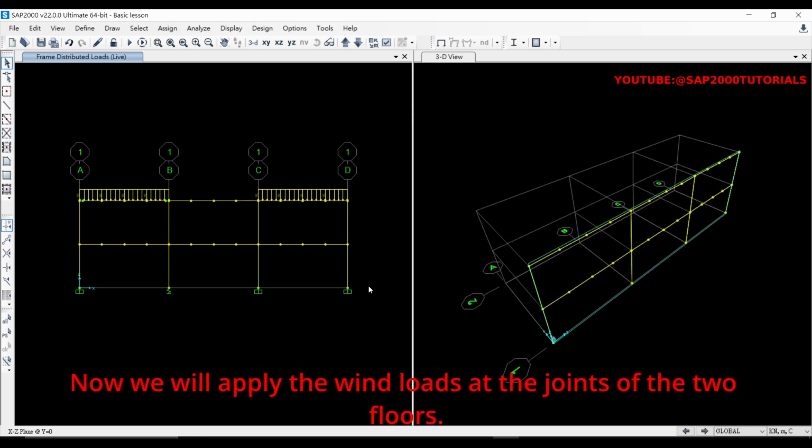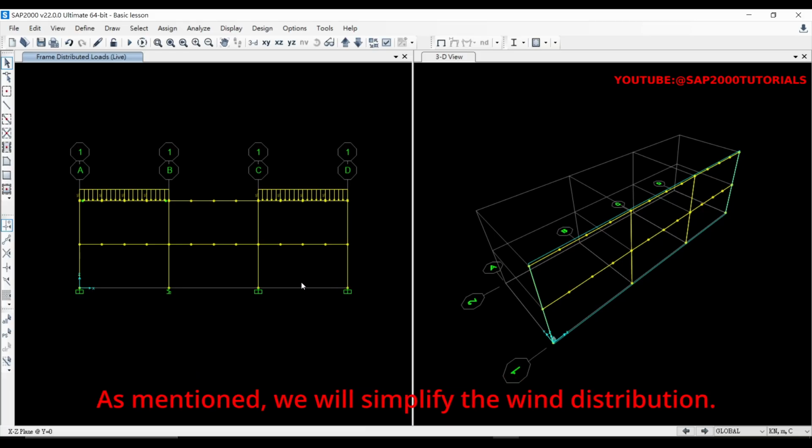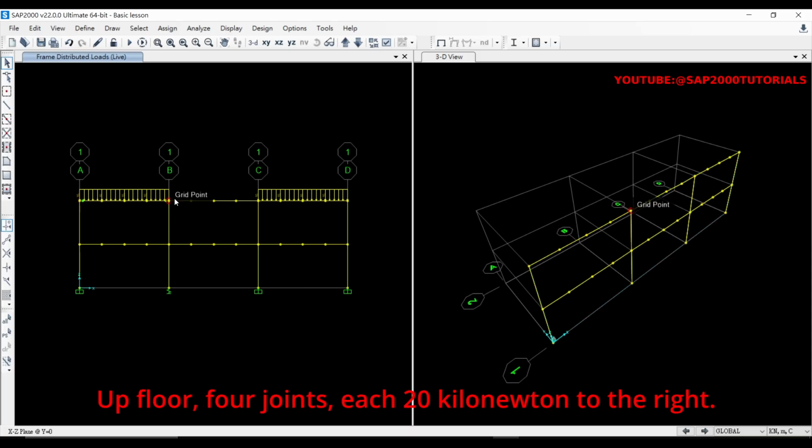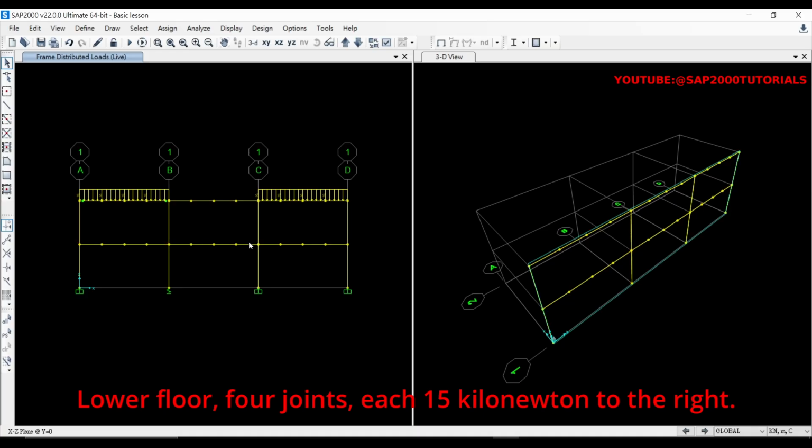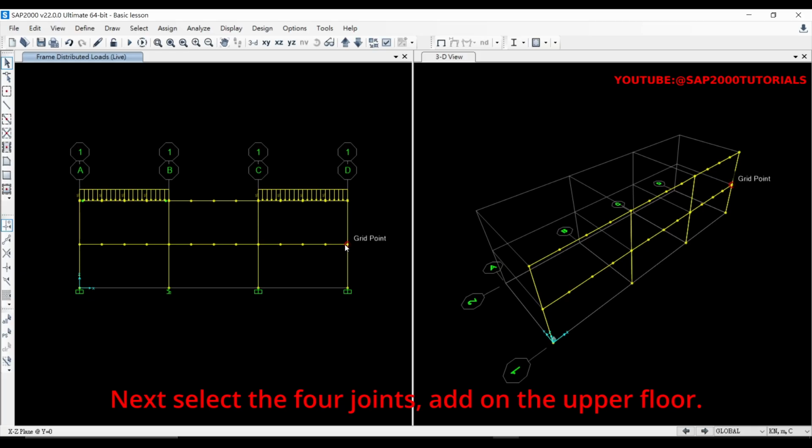Now we will apply the wind loads at the joints of the 2 floors. As mentioned, we will simplify the wind distribution. Upper floor, 4 joints, each 20 kN to the right. Lower floor, 4 joints, each 15 kN to the right. First, select the 4 joints on the upper floor.